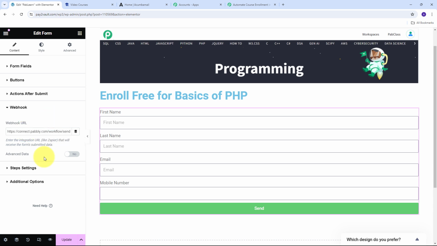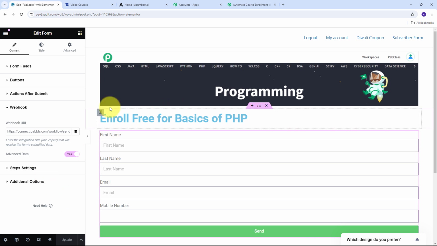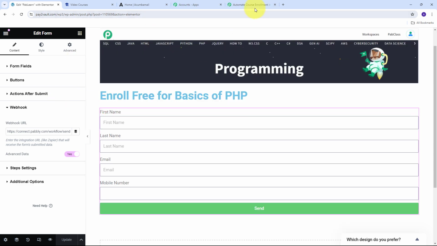And now here I need to toggle on this advanced data button. So I'm going to toggle this on, and now I'm going to click on update. So I've successfully added my webhook in this particular form. Now I can get all the responses of this form submission in Pabbly Connect. Now let me take you back to Pabbly Connect.